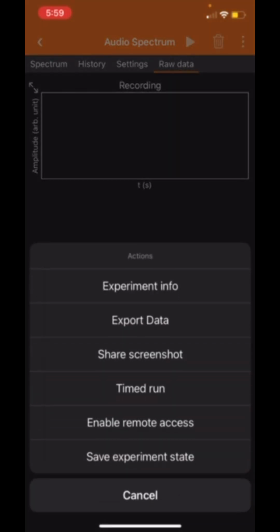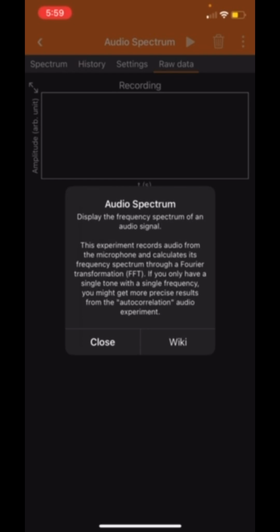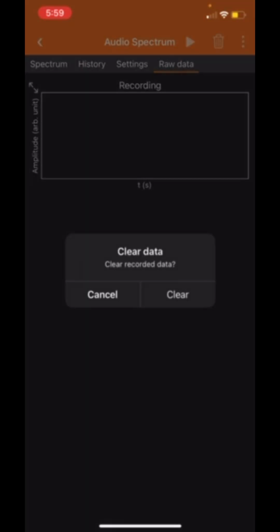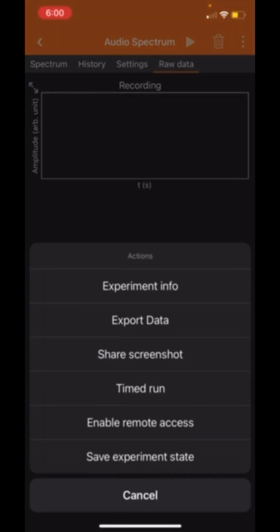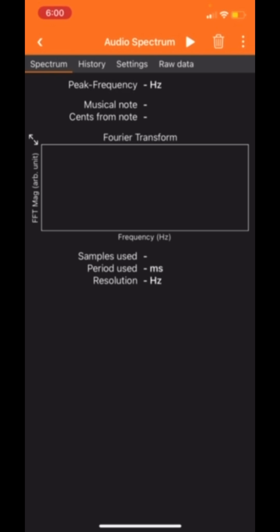On the top right hand of the app, you can open up this thing, actions. It'll give you experiment info, links to a Wikipedia page. The trash can clears your data. Then the other ones, there's like times. You can export, share your data, share some photos. So go back to the spectrum.